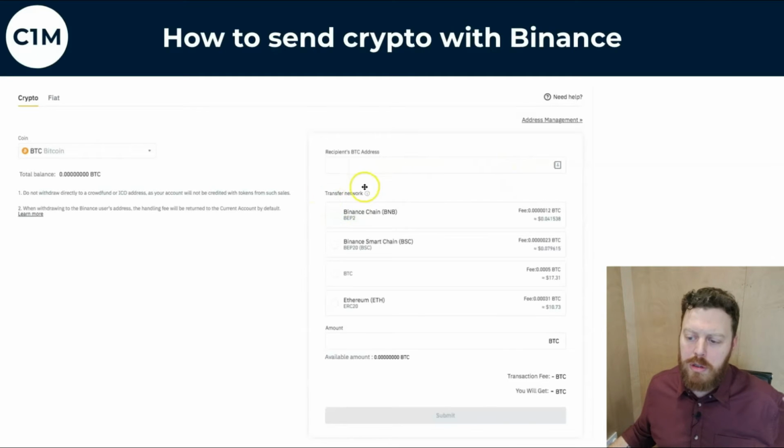You then get the opportunity to choose a transfer network. Now this is quite important to make sure that you're using a transfer network that your recipient account also uses. So you have multiple options of networks to send Bitcoin through, but you need to make sure that where you're sending the Bitcoin to is also able to use that network and accept Bitcoin through that method. If you don't, you run the risk of losing the currency you're sending, or at least having it held up for a long time before it's returned.